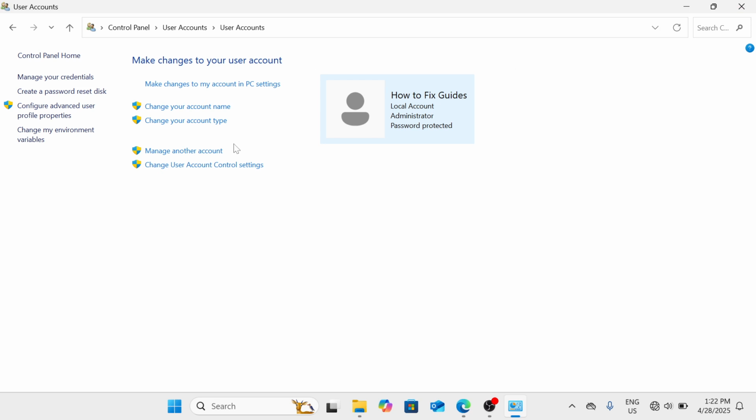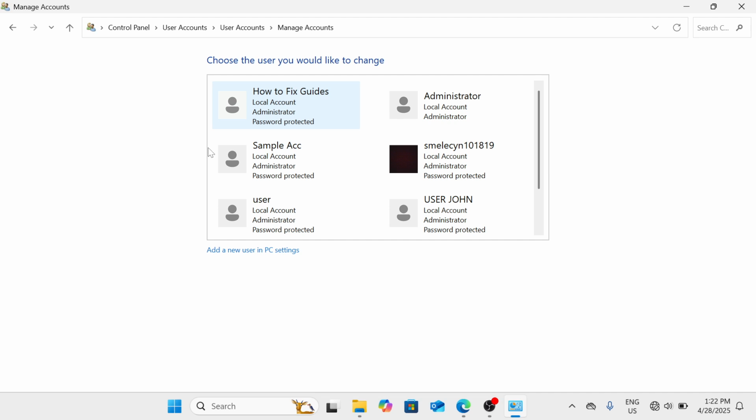And by the way, if you want to manage or make changes to another user account, you can also do so by clicking the Manage Accounts or Manage other accounts button. So you can also make changes with the following accounts here that you have made or signed in with on this device. So you can do the same changes with what we did earlier.